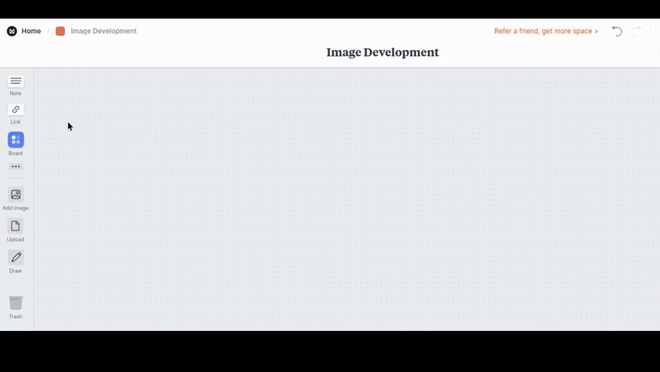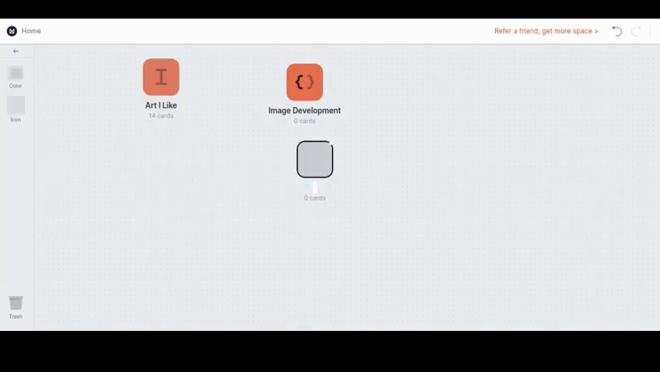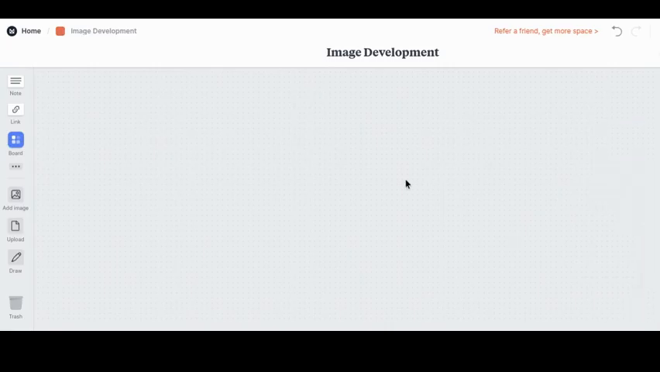Okay. So here, once you're inside, again, this is my home page. To make my image development, I just dragged something there and I titled it something. Okay. I'm going to delete that. And then I'm going to double click inside the image. Okay, so then we're just going to use an empty board and hit continue.